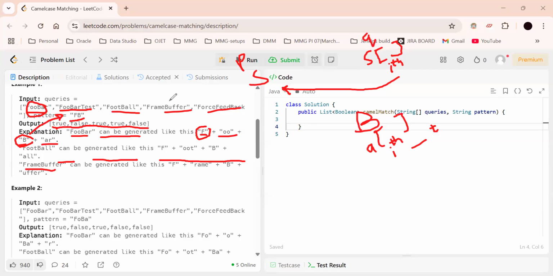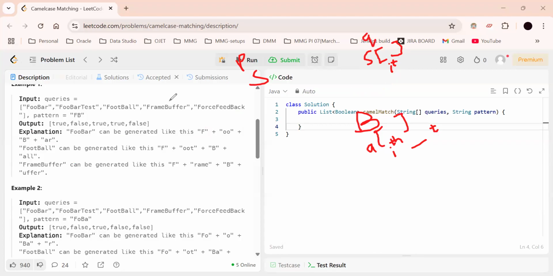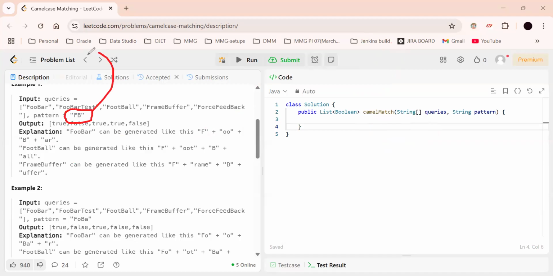So now if you think about this question, guys, whatever pattern is given should be a kind of subsequence of the query. Now if you take ForceFeedBack, F is there, and after that it should have B, but we have F again. So this is not a proper pattern match. Here we don't match the pattern. And in FrameBuffer, the first character is F and the next one is B.